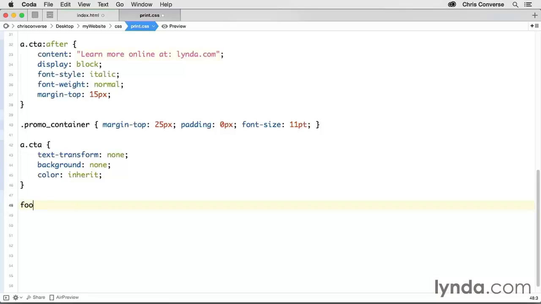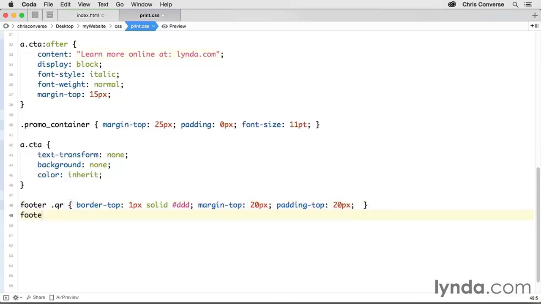Next, we'll target the QR class inside the footer. So footer space .qr. We're going to set border top to 1 pixel solid. Then we'll set the letter D for red, green, and blue, giving us a light gray. Next, we'll set margin top to 20 pixels. A padding top of 20 pixels to push the content away from the rule. Then next, we'll target the image inside of the QR div. So footer space .qr space img. We're going to set the QR code to float left. Then we're going to set a margin right of 20 pixels.